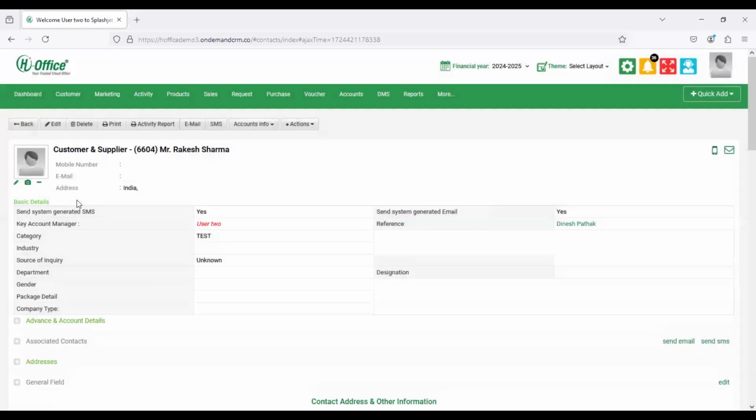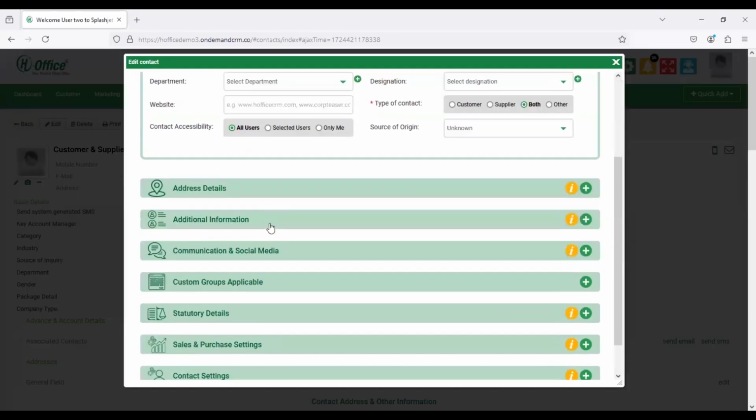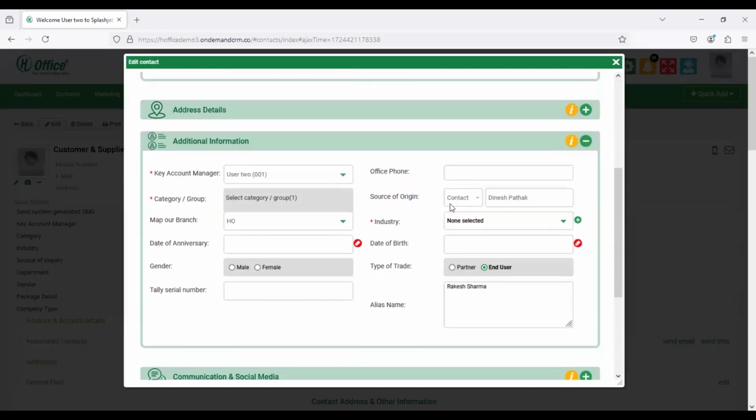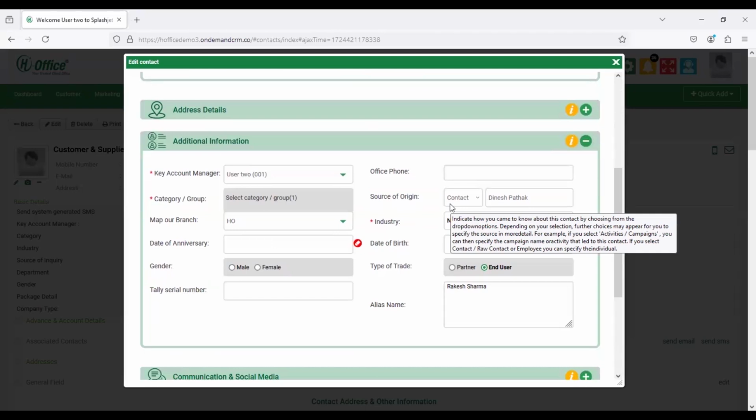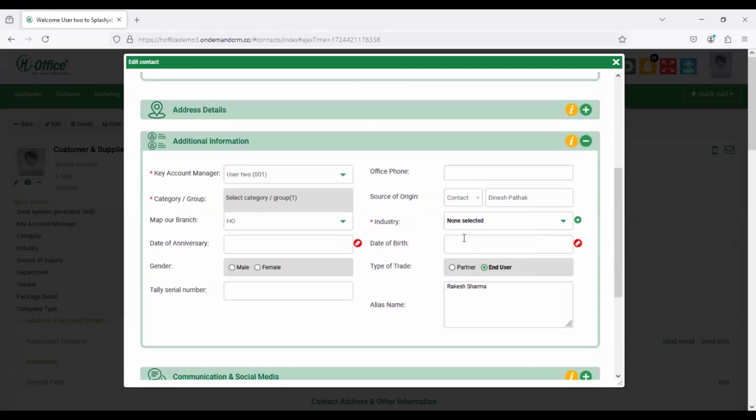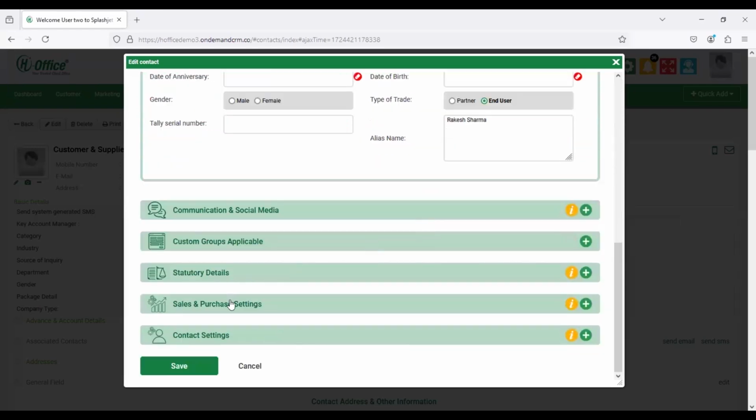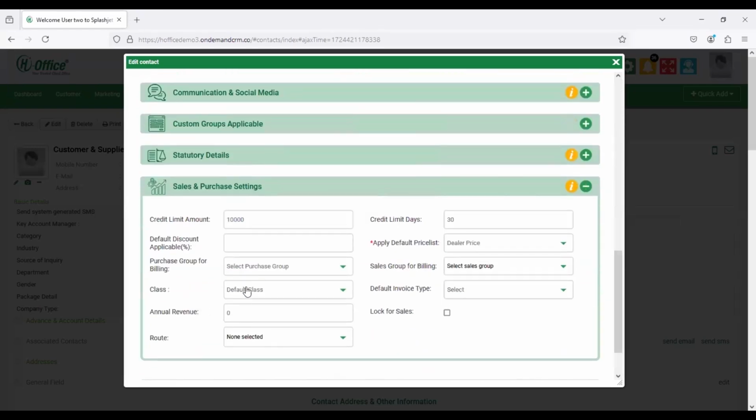Again, we have to go to that contact and click on the edit button. In the additional information tab, source of origin is the field where we need to apply the contact reference and select Dinesh Pathak. When you select this contact, this will get associated with the particular sub broker. So let us apply the class as sub broker and the system will identify this contact as a sub broker of Dinesh Pathak.